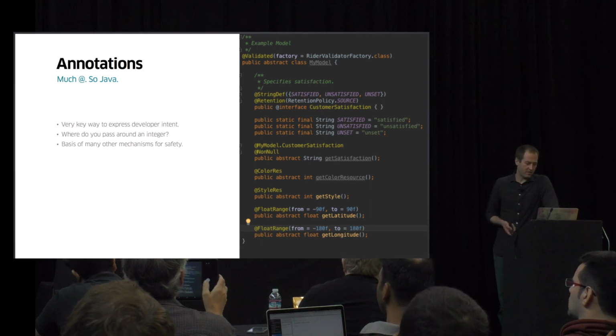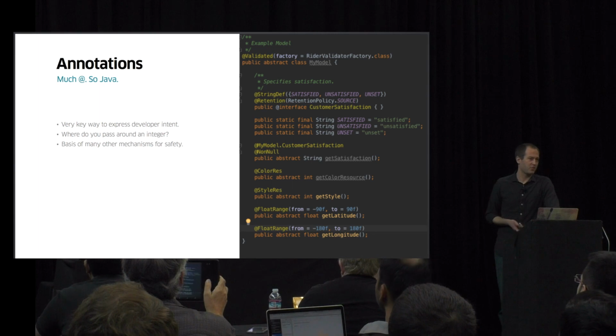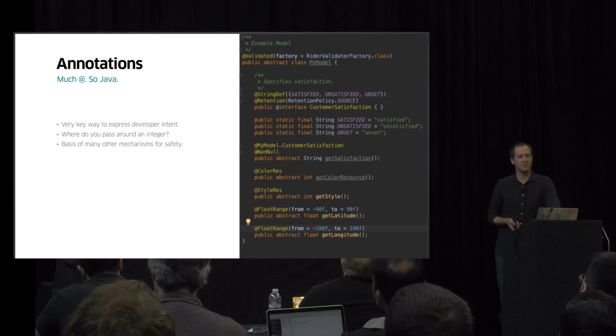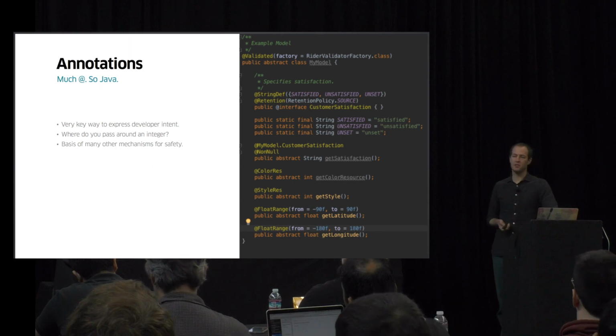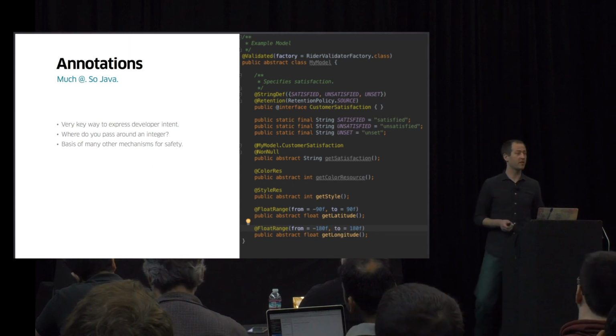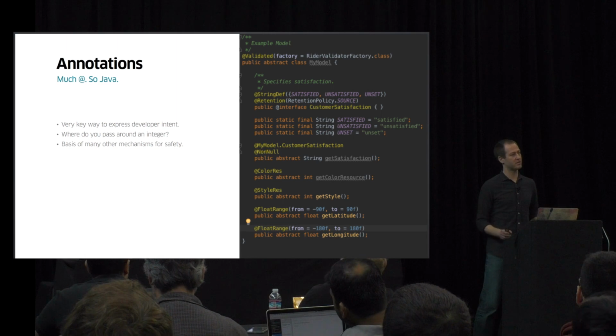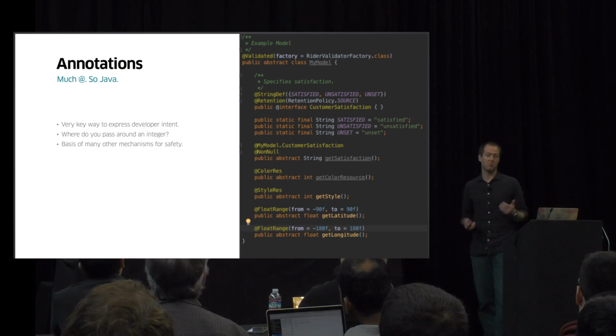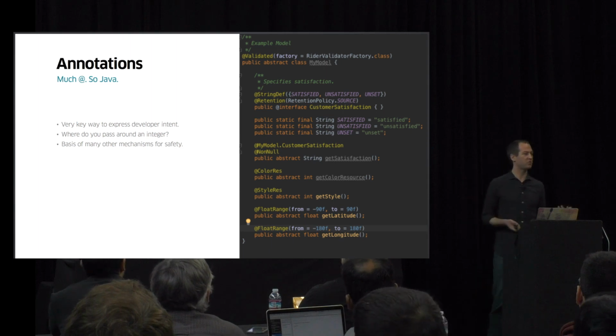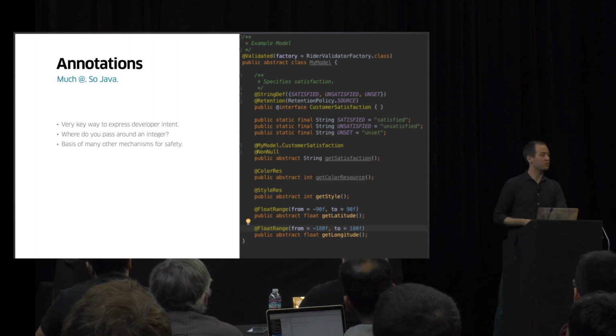So you have other things here like a color resource, a style res, which I don't actually advocate putting in a data model. It's mostly just for illustration. And then you look at the things here at the bottom, like latitude and longitude. This is a great example of something I see in many, many code bases. You pass around int latitude. Okay, cool, what is that? Well, what is the actual range on a latitude? Actually, most people don't know.